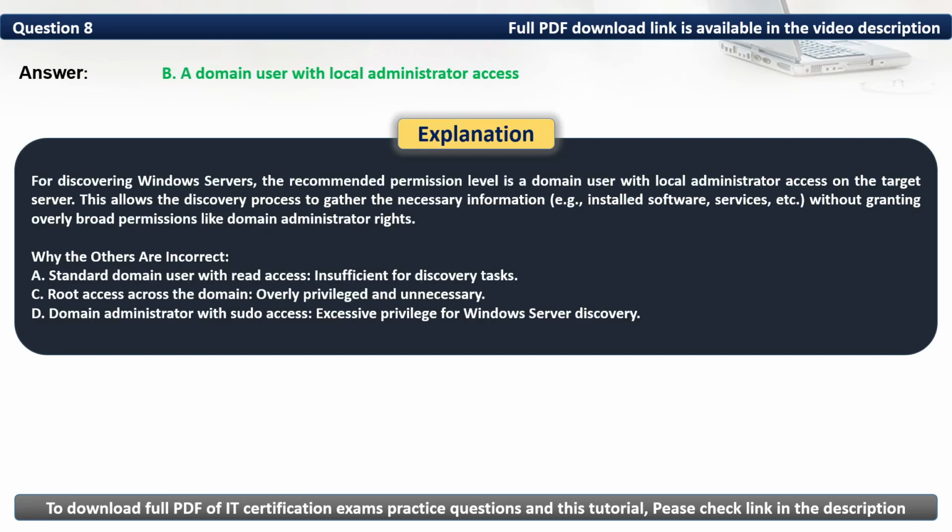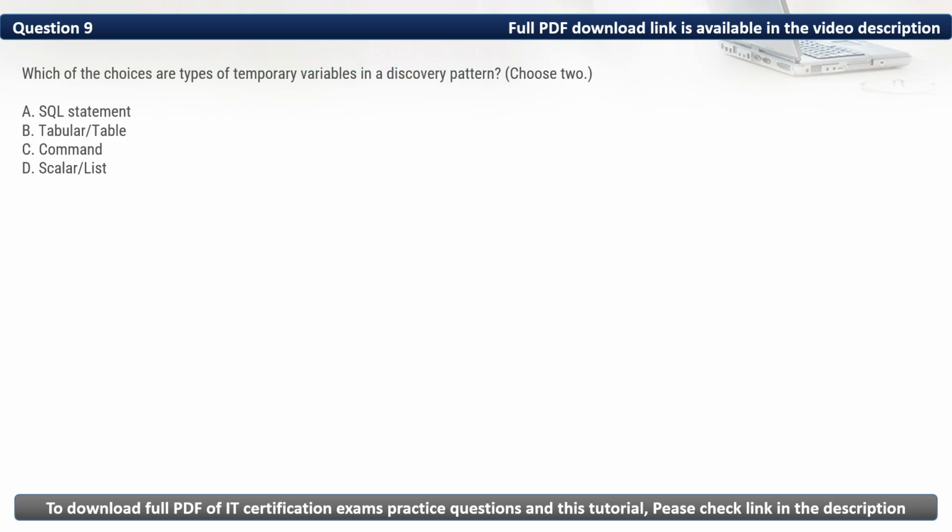For discovering Windows servers, the recommended permission level is a domain user with local administrator access on the target server. This allows the discovery process to gather the necessary information without granting overly broad permissions like domain administrator rights.